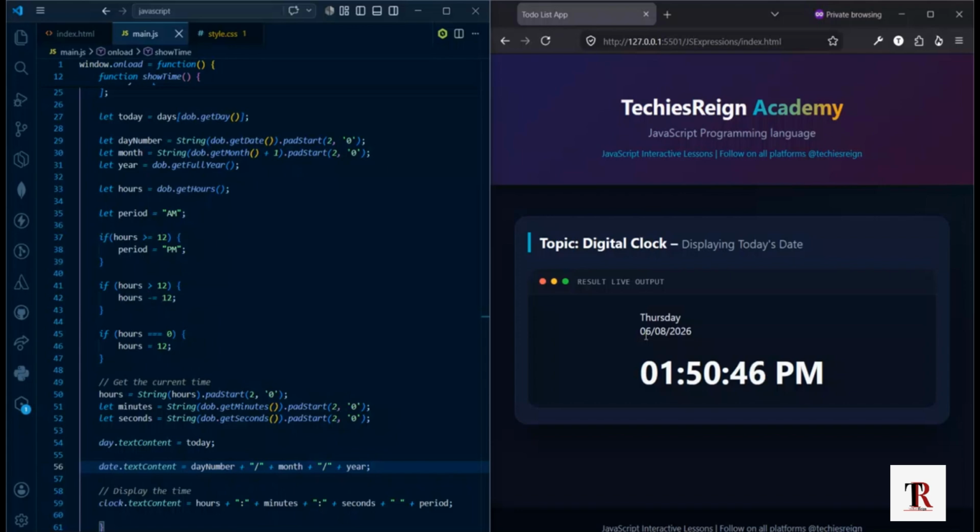The example that we just did together in this lesson has shown us how we can get more values or more features from the new Date object in JavaScript to get the current day, the current month, and the current year. And finally, after getting those things, we are able to display them and update the day, date, and clock elements on the web page.